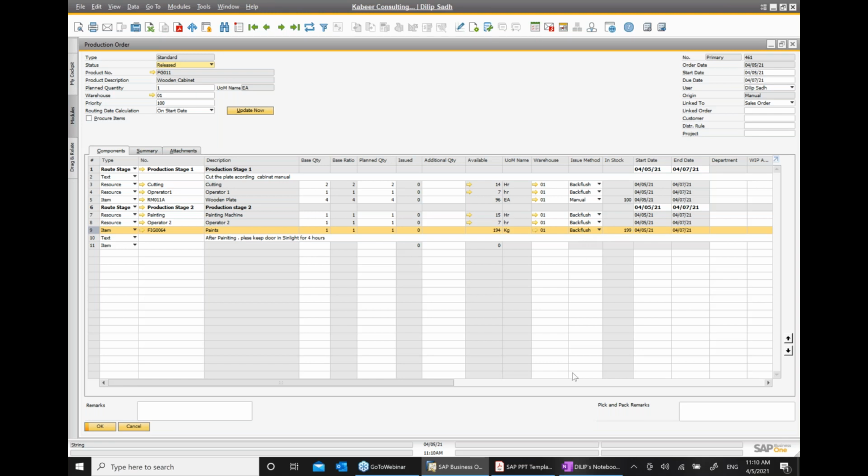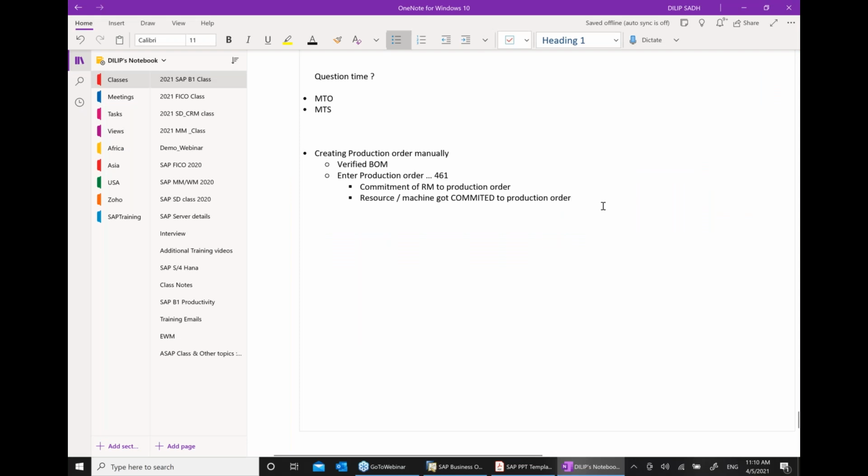Now there are two issue methods. What does the issue method basically mean? Issue method: backflush and manual. Backflush basically means when the system consumes quantity automatically.